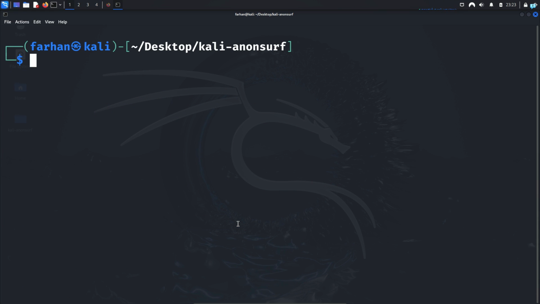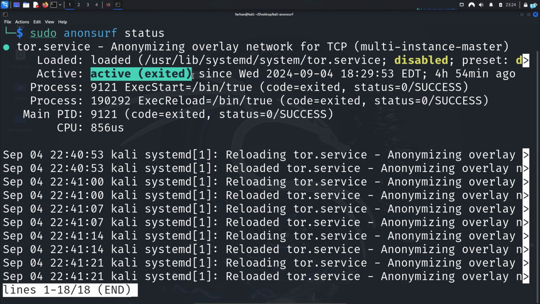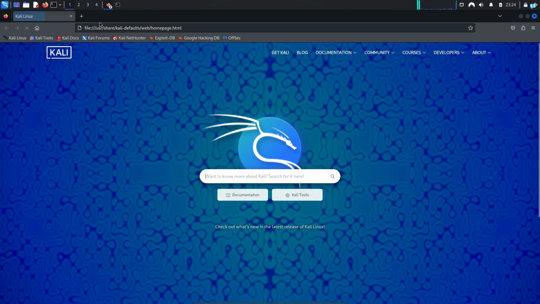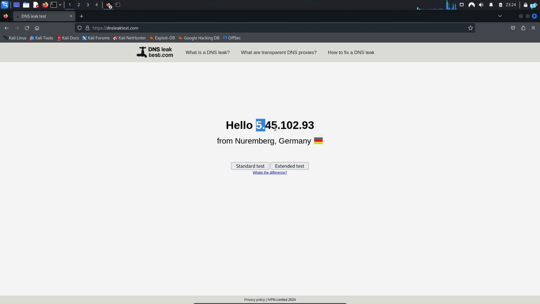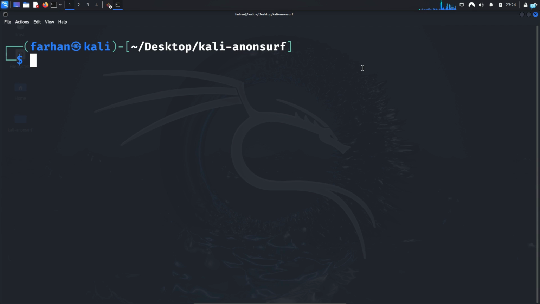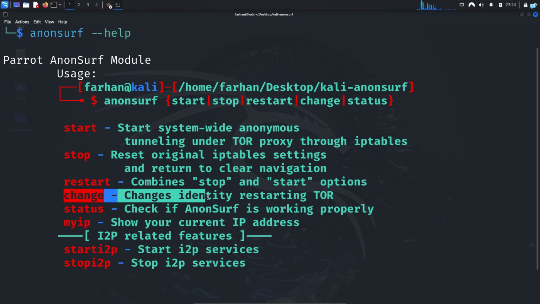Now check the status of the service with the command sudo AnonSurf status. I can see AnonSurf is now active and running. If I open my browser again and go to the site dnsleaktest.com, I can see indeed my IP and location has changed. Now if I check the help menu once again, I can see I can change my identity by restarting Tor, which means that I will get a new IP and location.